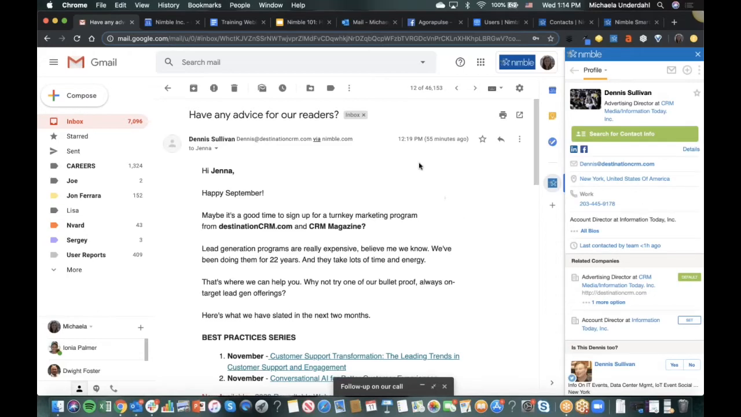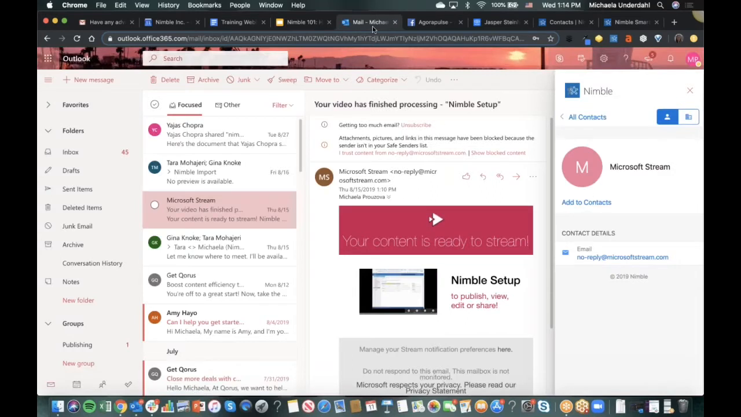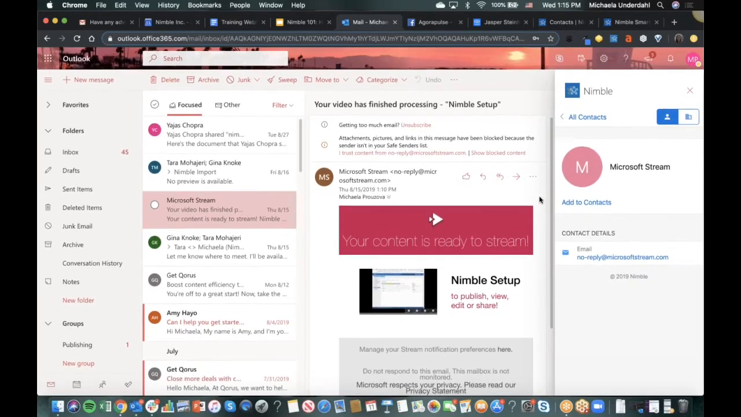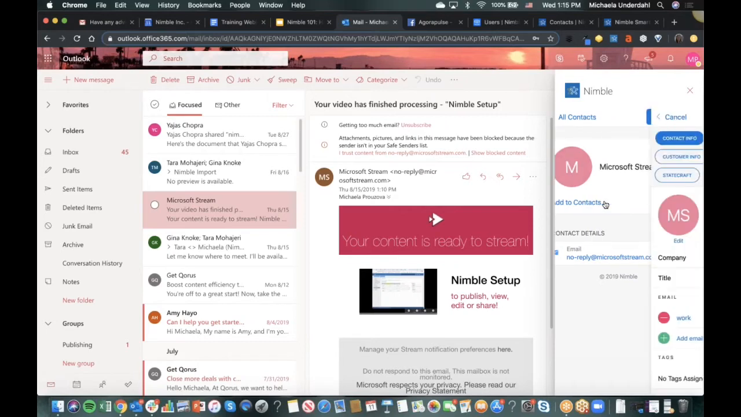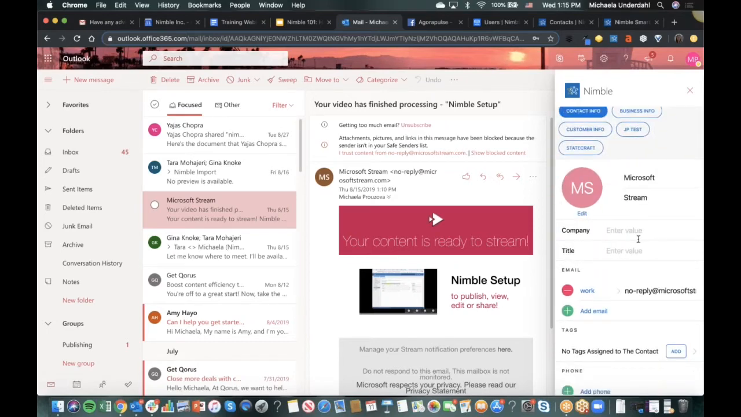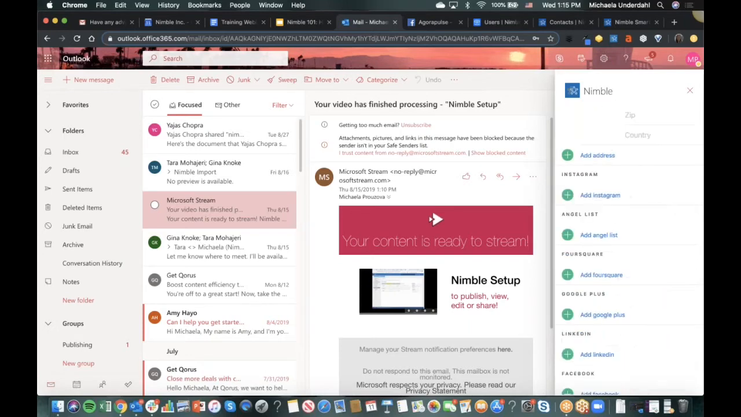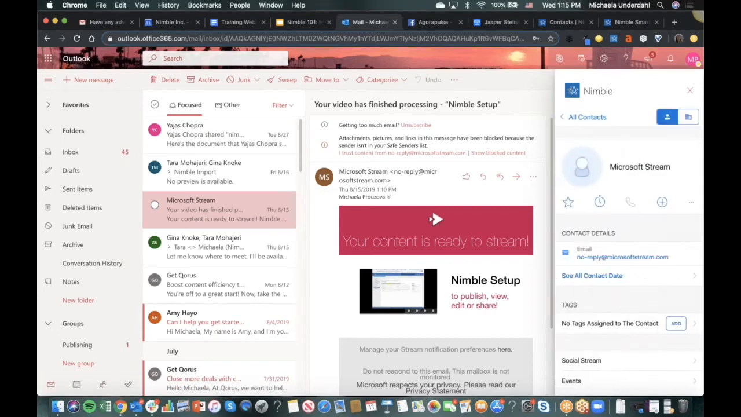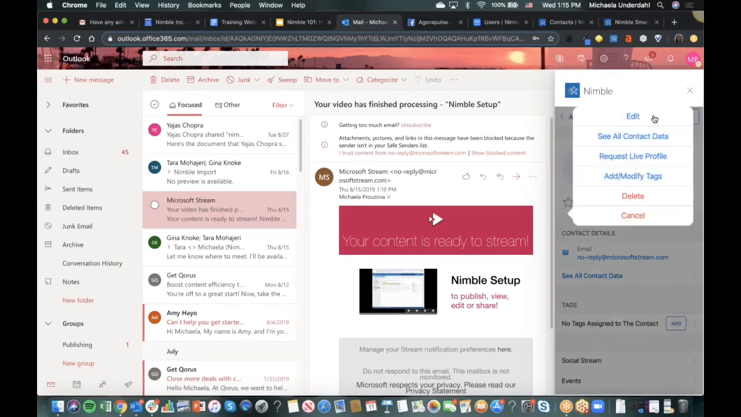For those of you that are on Outlook, we also work there. We work on the Outlook web app, which you can see here. It just looks a little different. So I received this email from Microsoft, and I don't have this contact record inside of Nimble. If I wanted to, I could quickly say add to contacts, add any value I want. It looks very similar to Gmail, and I could quickly save it and then do any of the actions I just showed you in Gmail.